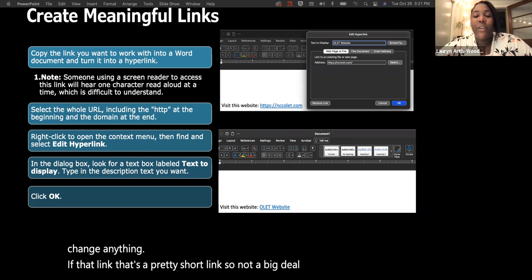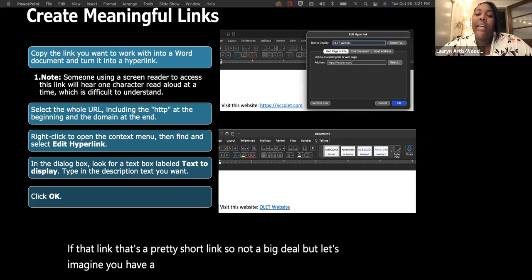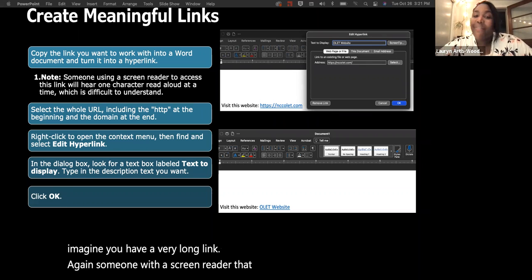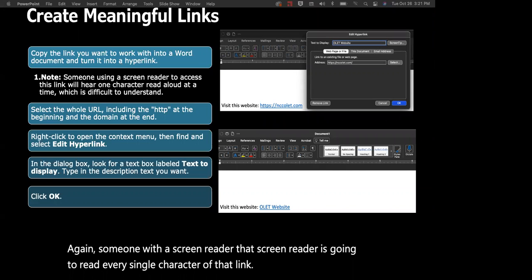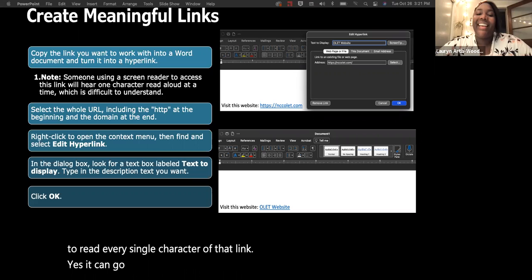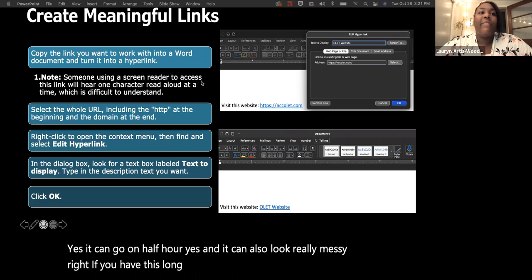But let's imagine you have a very long link. Again, for someone with a screen reader, that screen reader is going to read every single character of that link. Yes, it can go on for a half hour. And it can also look really messy, right? If you have this long link, it's very easy to fix.